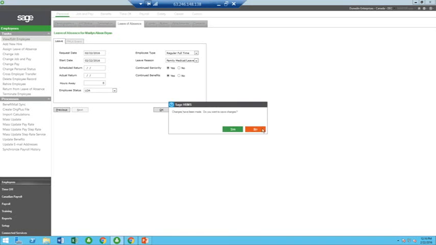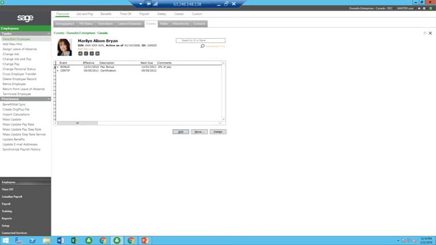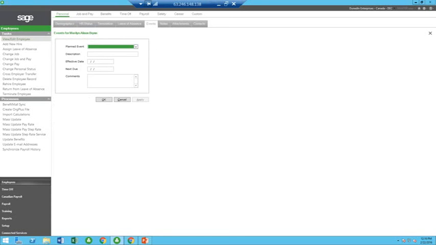The next panel is one of my favorites, the events area. And it seems like it might be something simple, and maybe in your business it could be, but the best part about this area is that it has two sets of dates. It has an effective date and a next due date, which means we can use it for lots of different types of tracking. So everything from an annual bonus to an actual certification or license.